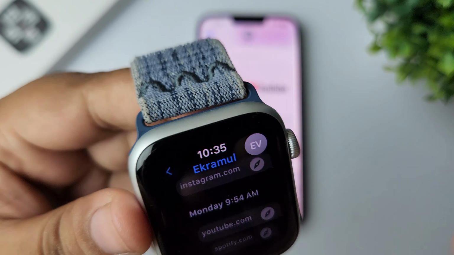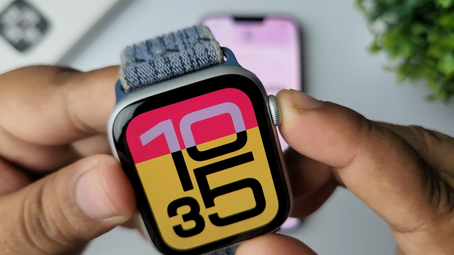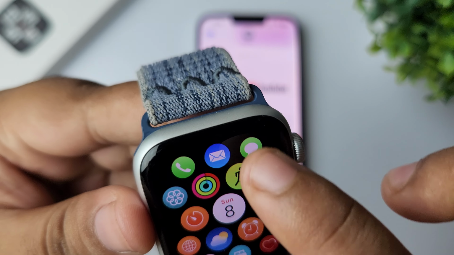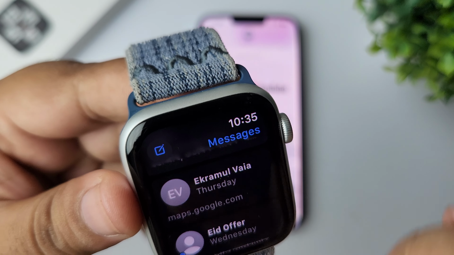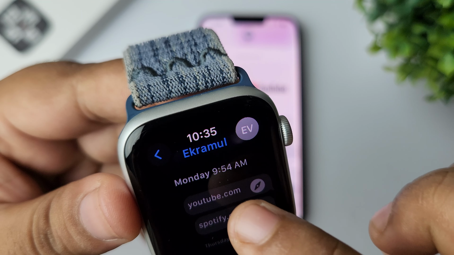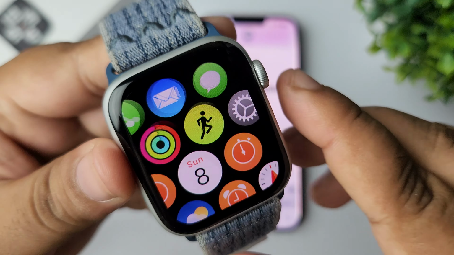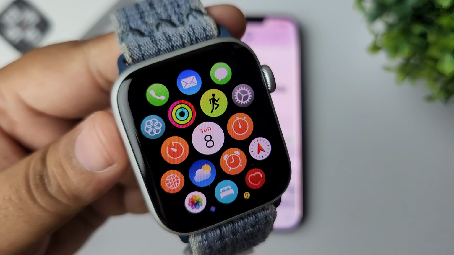From now on, whenever you want to watch videos, just go to the app screen, open the Messages app, go to the chat or conversation, and just open the YouTube link and enjoy your videos from your Apple Watch.